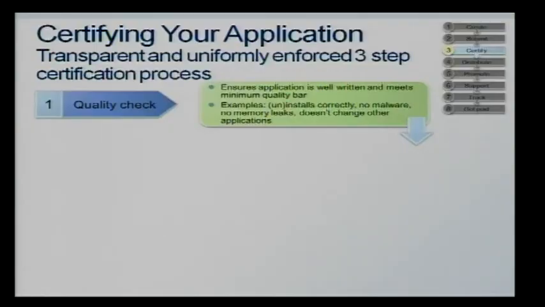So the next step in the process is certifying it. First of all, there's a quality check, and this ensures that the application is well written and meets minimum quality bars. Additionally, there will be other examples in that, such as it uninstalls correctly, there's no malware, no memory leaks, and it doesn't change or alter other applications. So that's the first thing, just to check the quality.